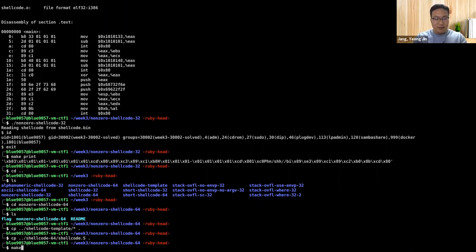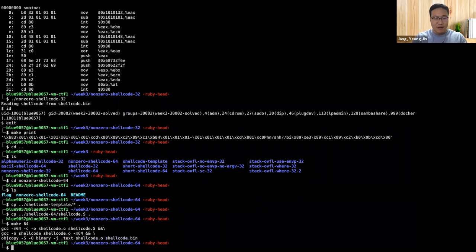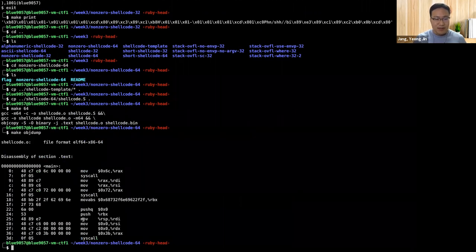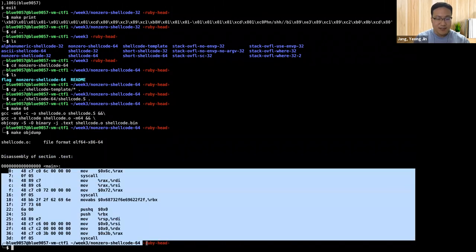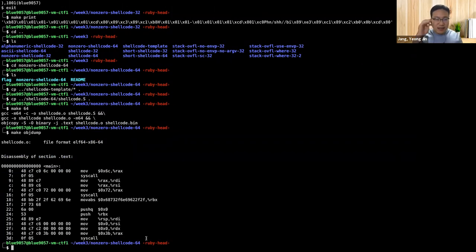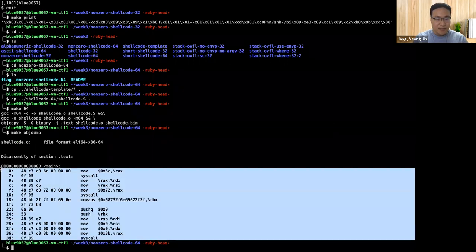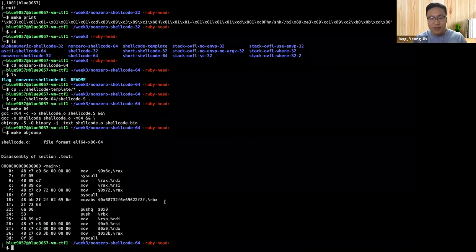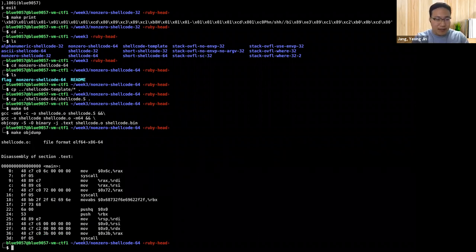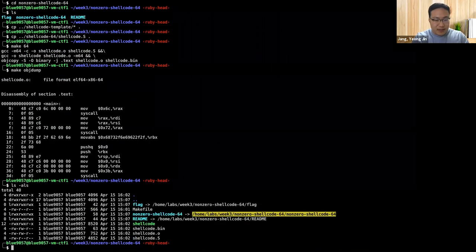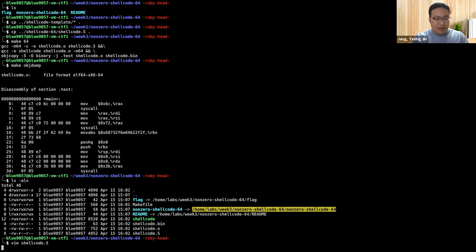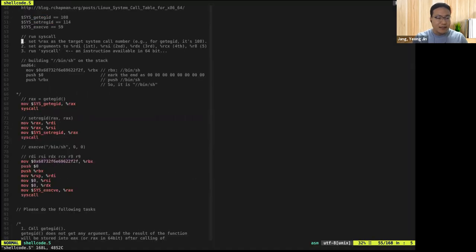Then we will build with make64, then make objdump. Then we see lots of zeros in here. In this case, I will introduce some more tricks so that you can remove zero in a more clever way. Let's get into the shellcode.